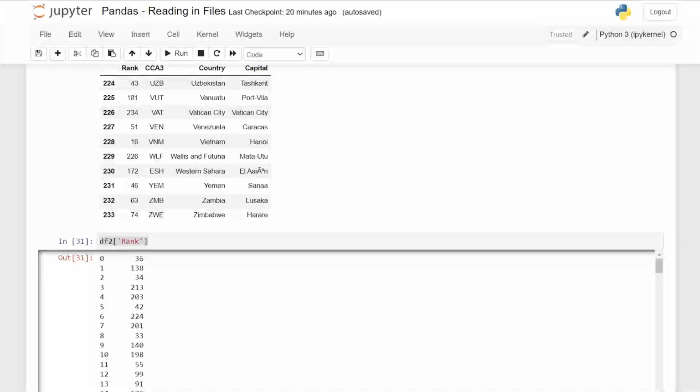You should be able to read in a file now, see your data frame, and look at it in a few different ways that we just looked at. And I hope that that was helpful.